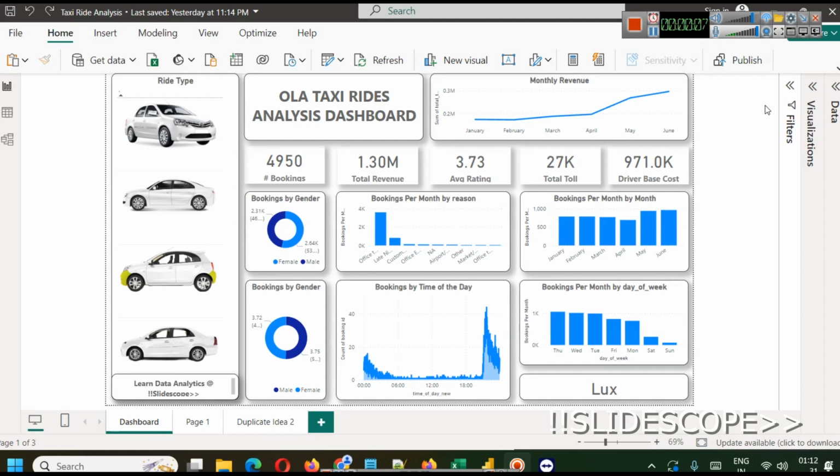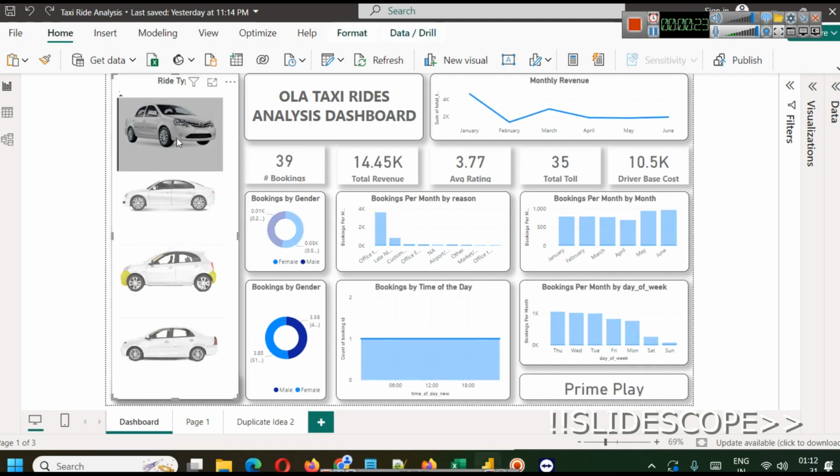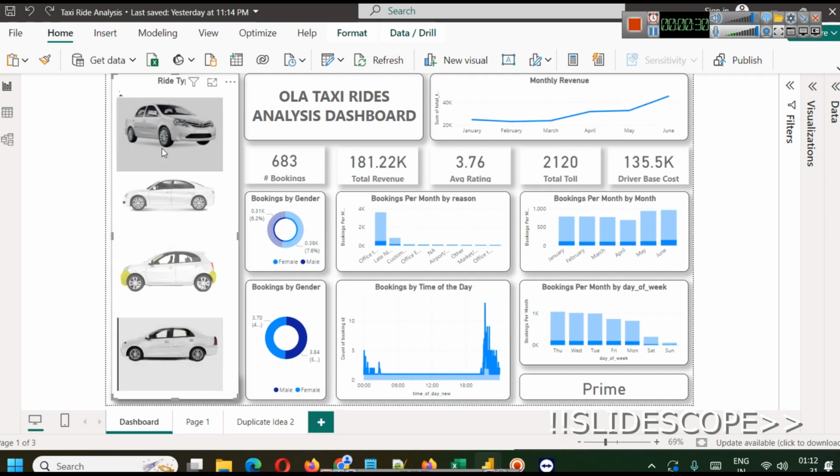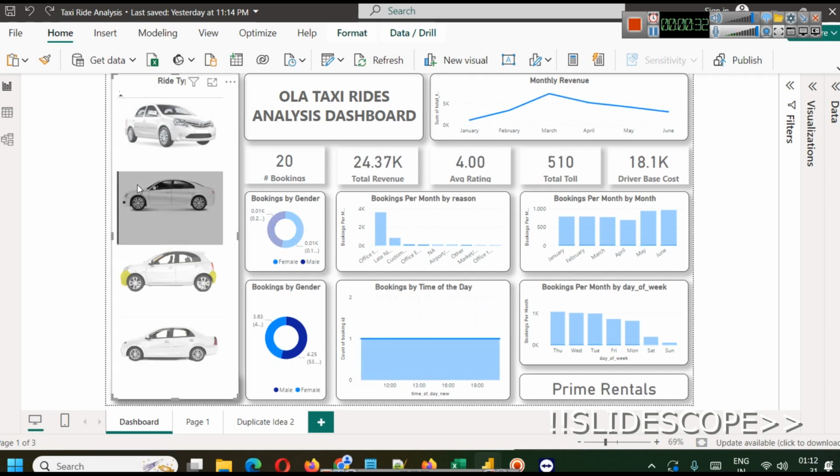In this part, we are creating a taxi rides analysis dashboard, and in this tutorial you will learn how to create a dashboard like this. The main highlight of this tutorial is that we are using images as a filter. So for example, if you select this Prime Play type of ride, you will be able to see how the data is getting filtered.